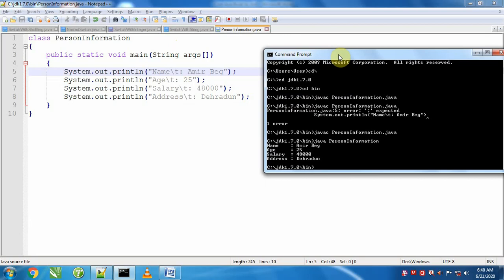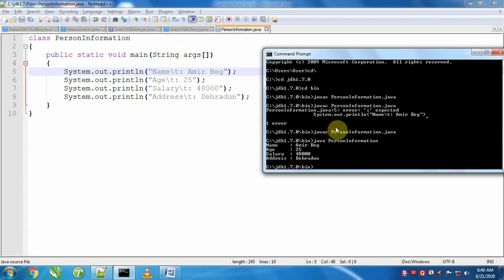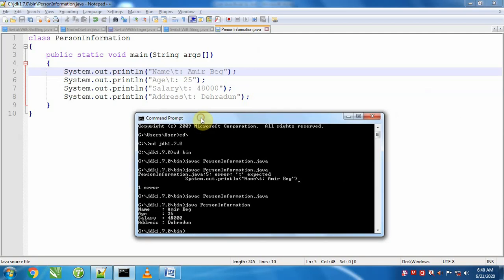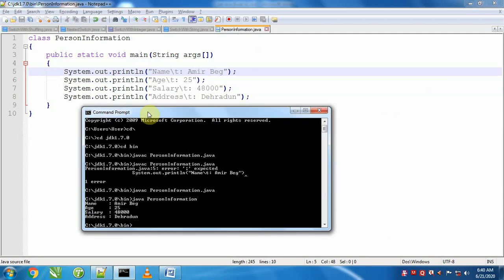So like this we can print information of a person with the help of a Java program. It is a very simple program in which I told you how we can print information of a person. It is just a demo program. In the next program we will discuss how we can print information stored in some variable. I hope this program will be more clear to you.